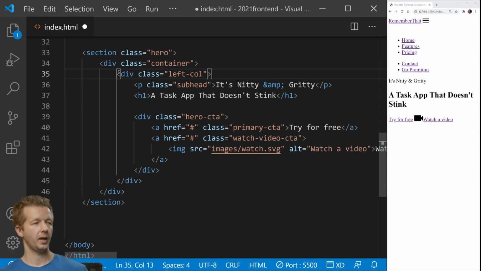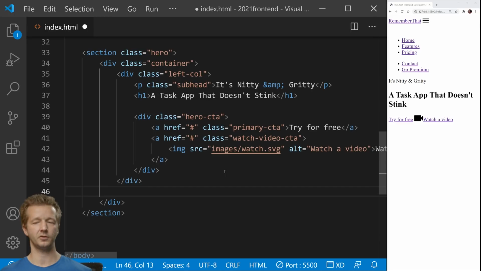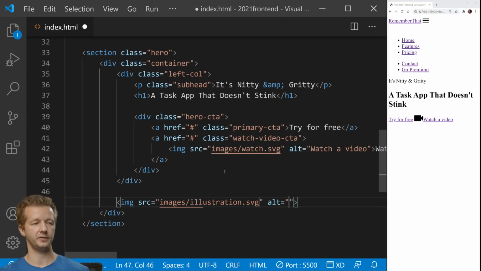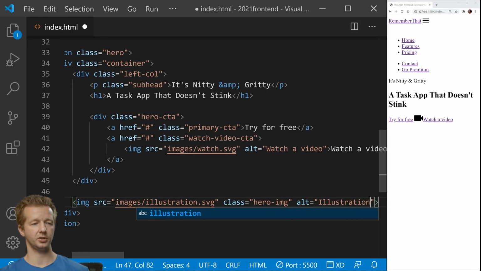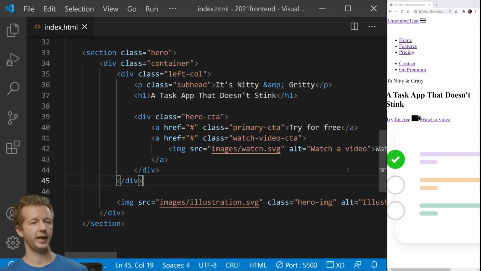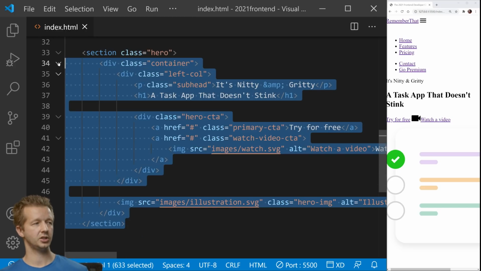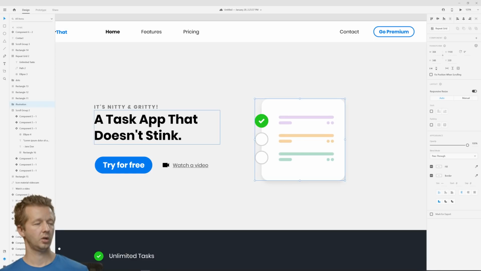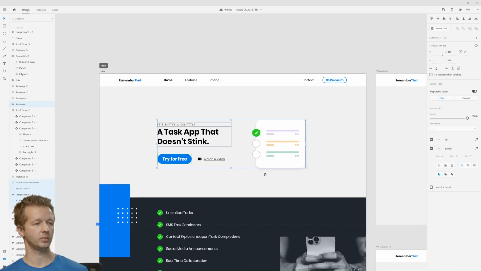So just outside of that left column, we're going to put an image tag. The source is going to be images/illustration.svg. We need to reference it and style it with CSS later on, so we're going to call this hero-image. And then our alt is going to be just "illustration" or something like that. Now we're done. All of this section content right here is responsible for all of this right here.